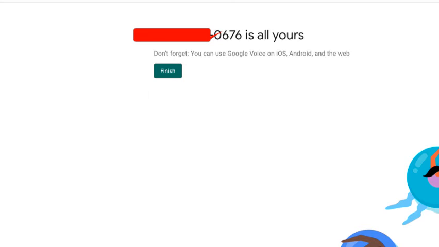Click the green Finish button on this next page. This message also reminds you that you can use Google Voice on the web and on your phone via the Google Voice app, which is available for download at the Apple or Android app stores. Here is the icon you'll look for on your phone to use the Google Voice app.